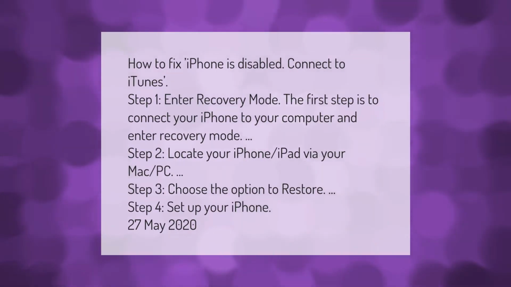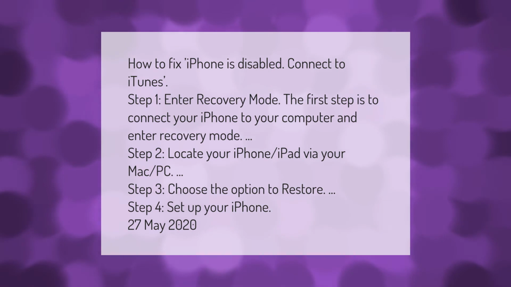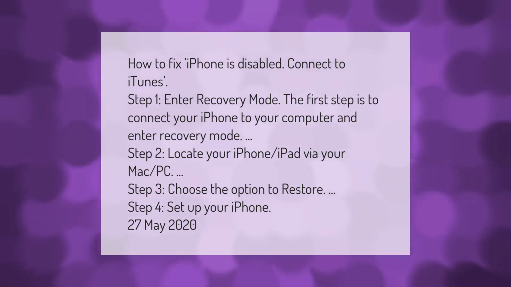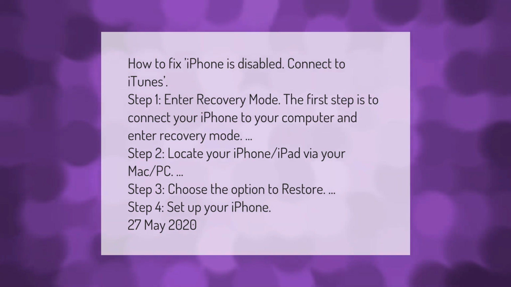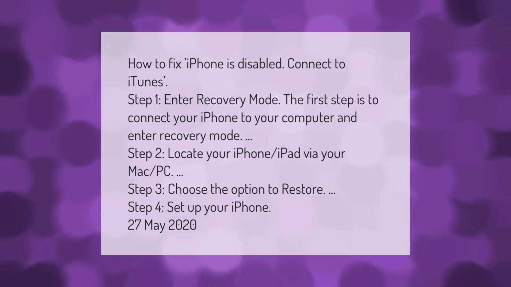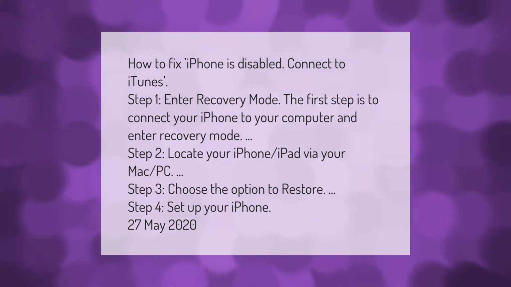How to fix iPhone is disabled. Connect to iTunes. Step 1. Enter recovery mode. The first step is to connect your iPhone to your computer and enter recovery mode. Step 2. Locate your iPhone or iPad via your Mac or PC. Step 3. Choose the option to restore. Step 4. Set up your iPhone. The 27th of May 2020.